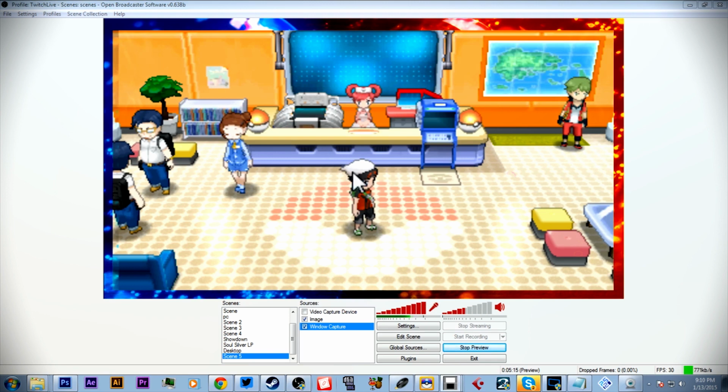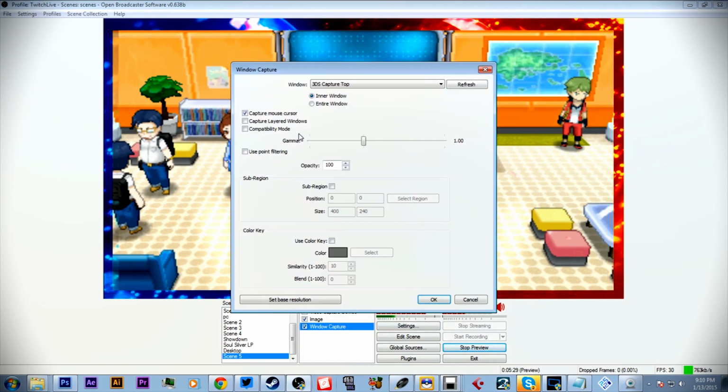Oh, there it is right there. I didn't have it clicked. But yes, it will capture the mouse cursor. What you can do is right click under window capture, go to properties, and then just untick capture mouse cursor, and boom, there you have it.